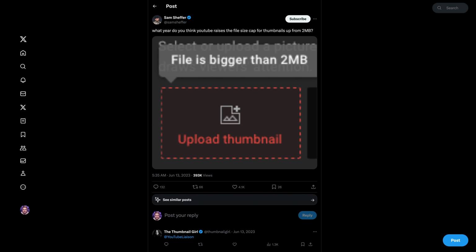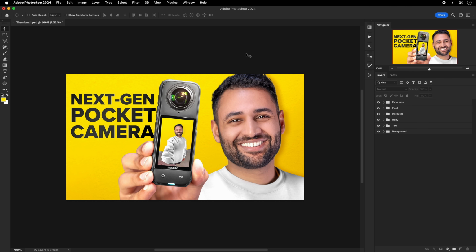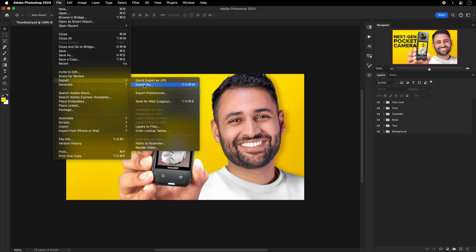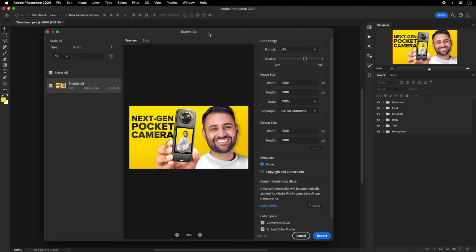In this quick video, let's talk about the best export settings for thumbnails, so we can finally stop seeing posts like this one. Photoshop has quite a few different export methods, but the one I've been using for over 6 years now is Export As. In my opinion, this is the best export method. When you're inside this window, make sure these four settings are as follows.